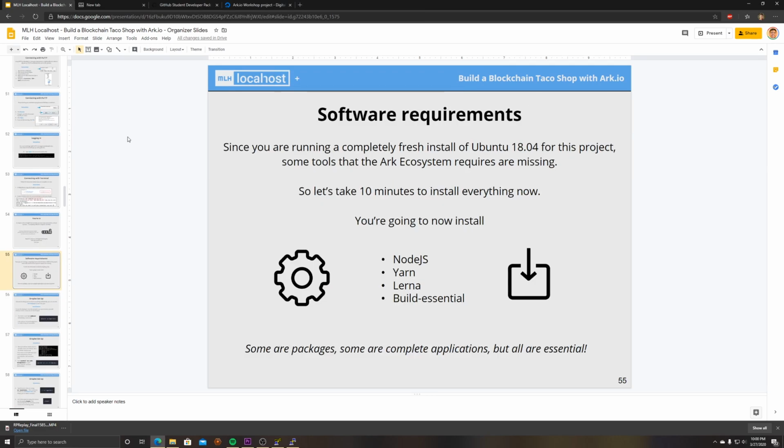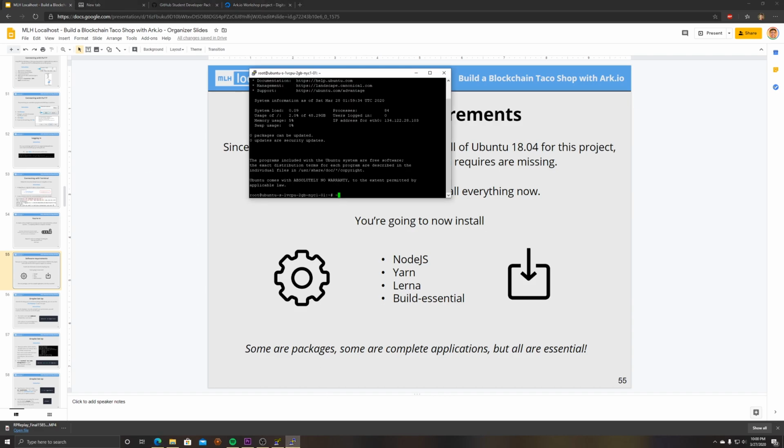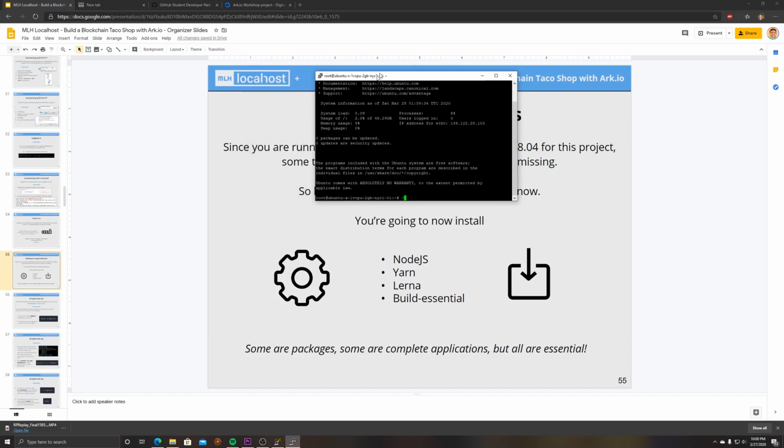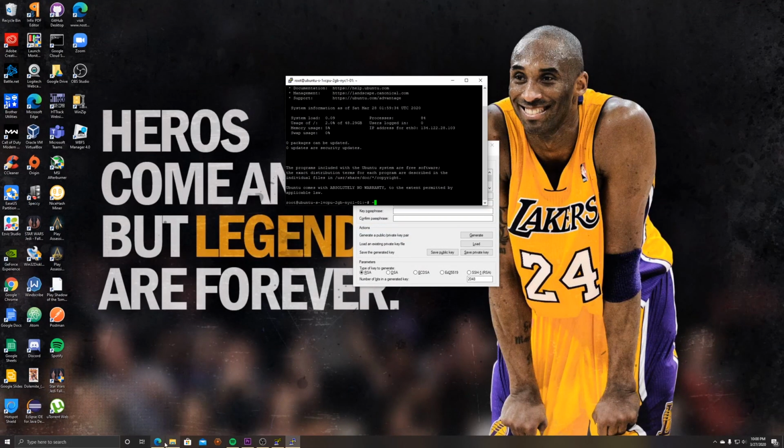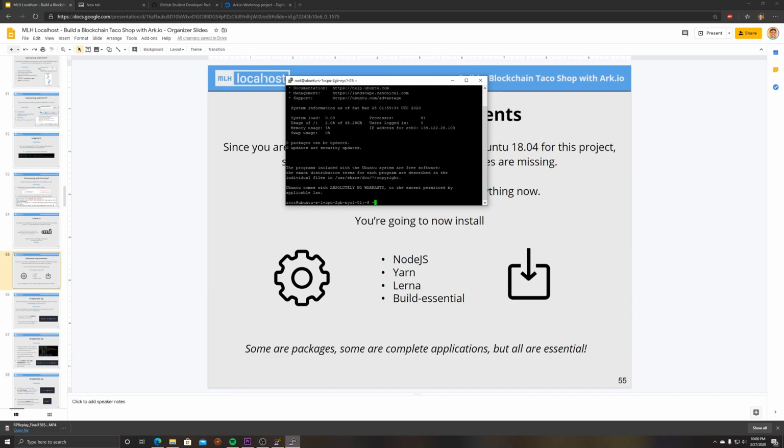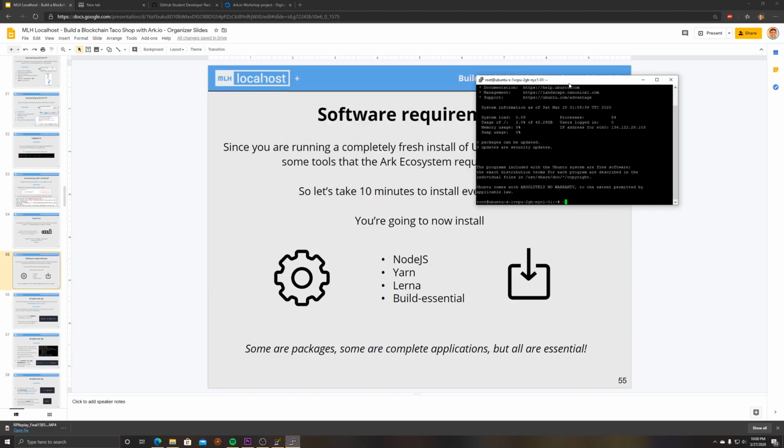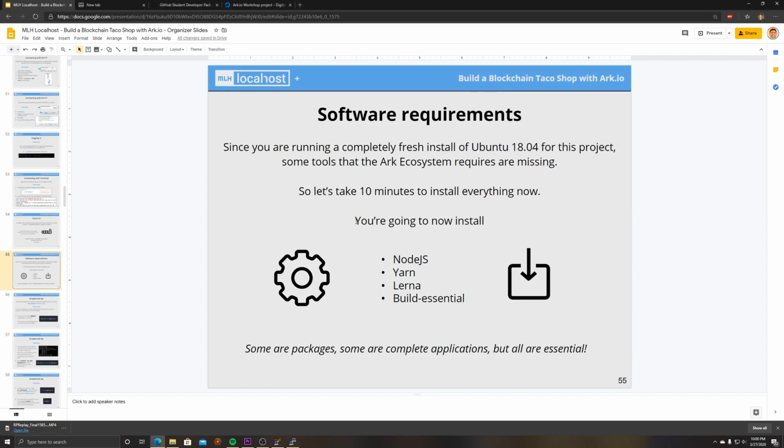Alright, so now that we have our droplet set up and our mobile app set up, the next thing we need is some software requirements. Since the VM machine that I just logged onto, or the ones you just logged onto, is a brand new machine, it doesn't have a lot of stuff installed, so we need to install some stuff onto it. We're going to install Node.js, Yarn, Lerna, and Build Essential.